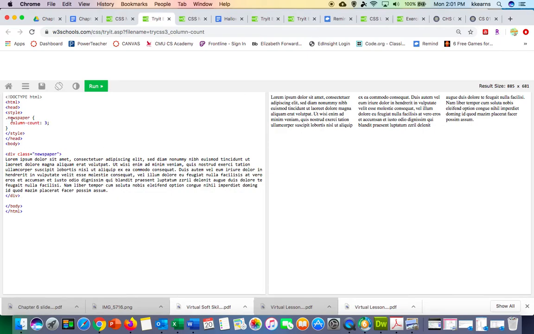So if you see here, we used the column count, and there happens to be a class applied here. That's how we know, it's the dot newspaper. We're dividing this into three columns. So all we did here is use the column count.